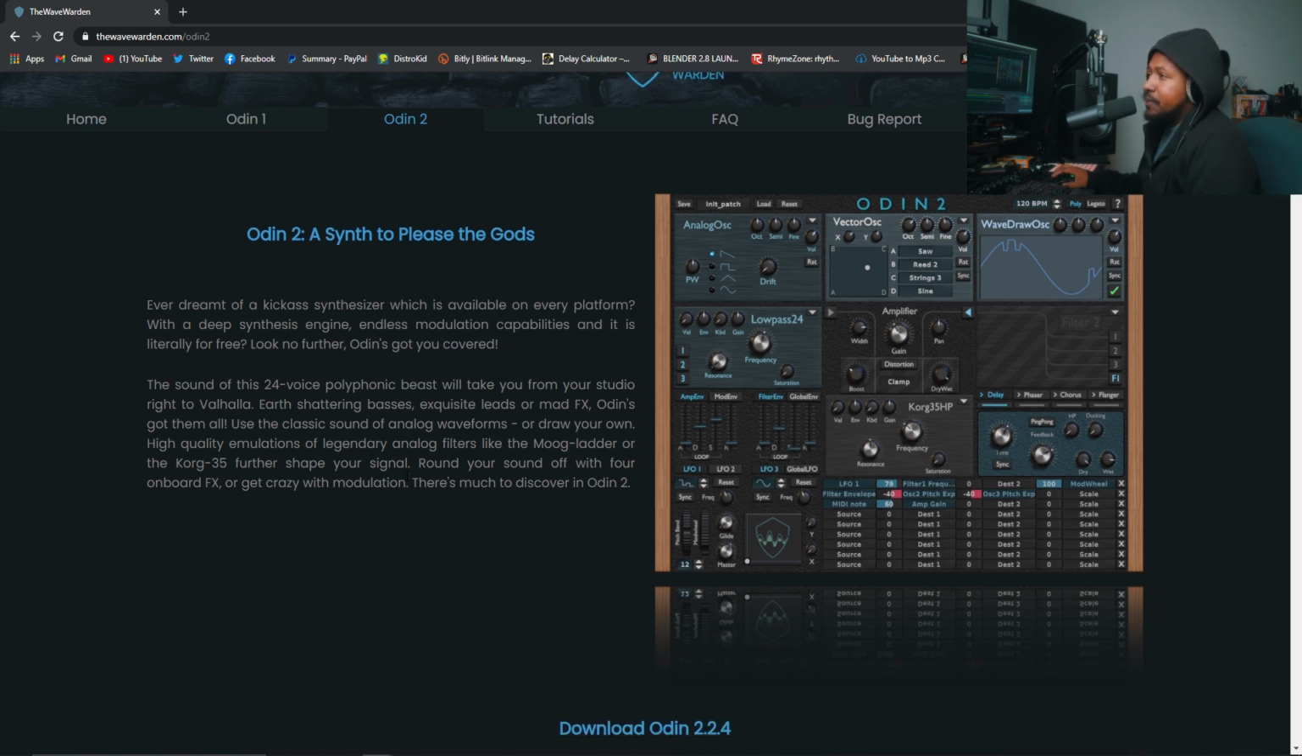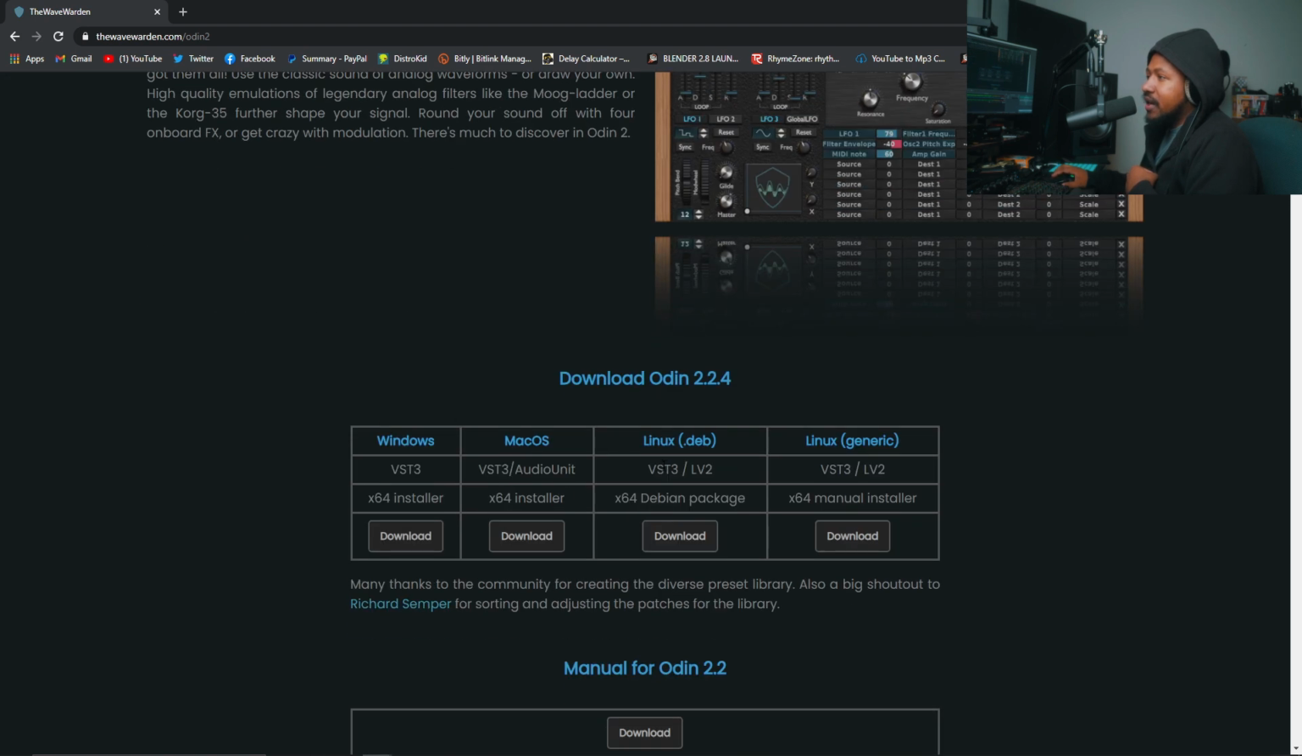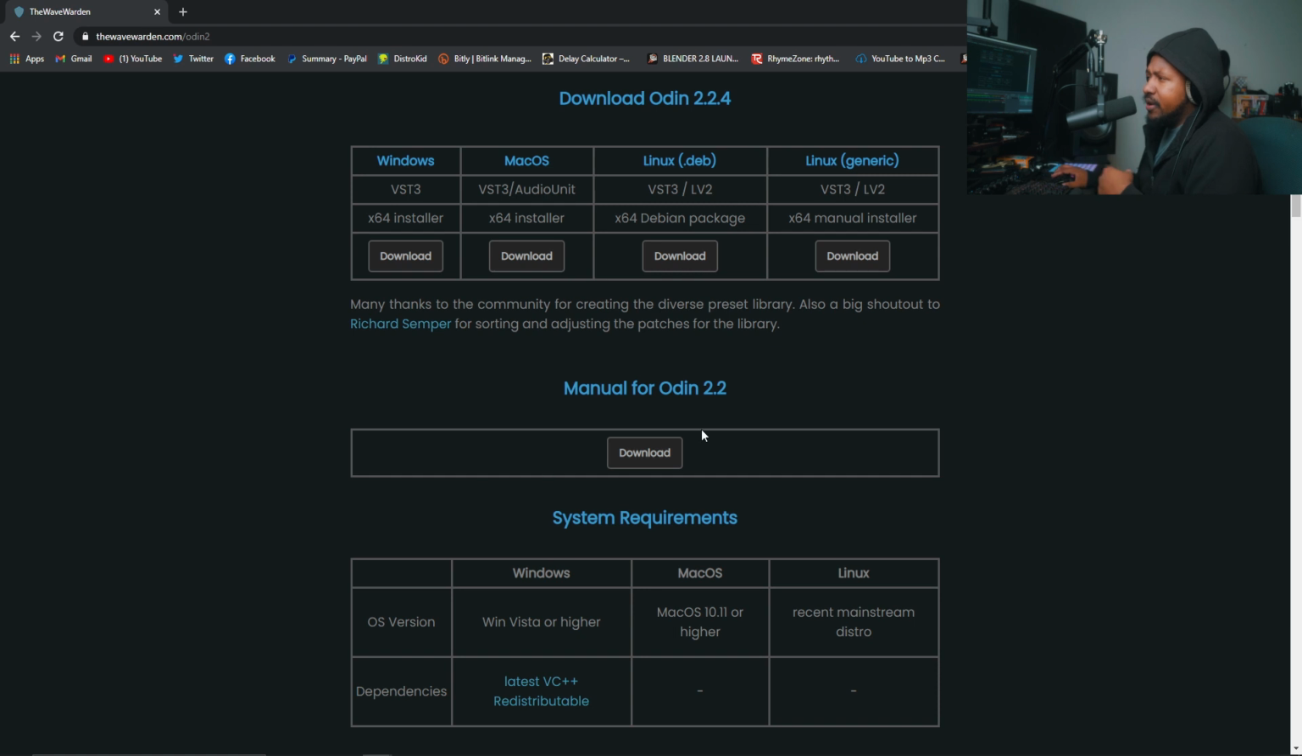But as you can see, it's a synthesizer. It has 24 polyphonic voices. It's inspired by Valhalla, talking about some of the older stuff, but it has different analog filters such as the Moog ladder filter and the Korg filter. And there are different wave shapes inside of it. Down here there's a free download with Windows, Mac, and Linux versions, so everybody can get this, which is really dope. This is a VST3 plugin, and it is a 64-bit plugin as well. So keep that in mind if you're running 32-bit or if you don't know how to install VST3s yet. There's a manual that should teach you how to do that, so read the manual so you know what you're getting into.